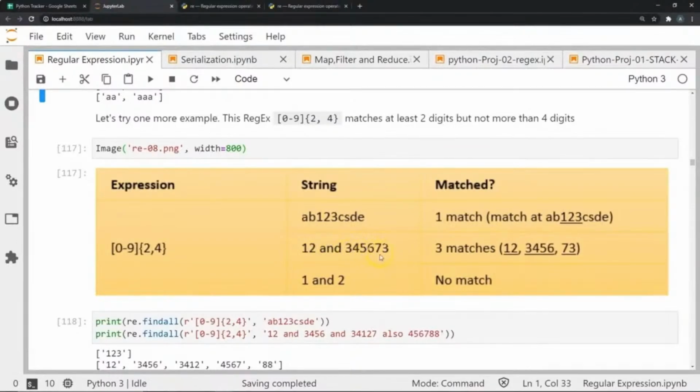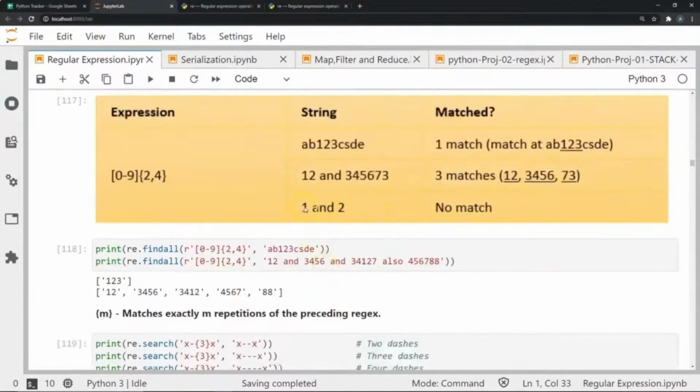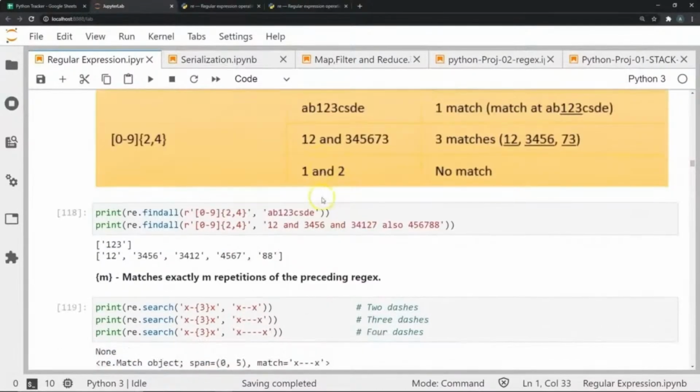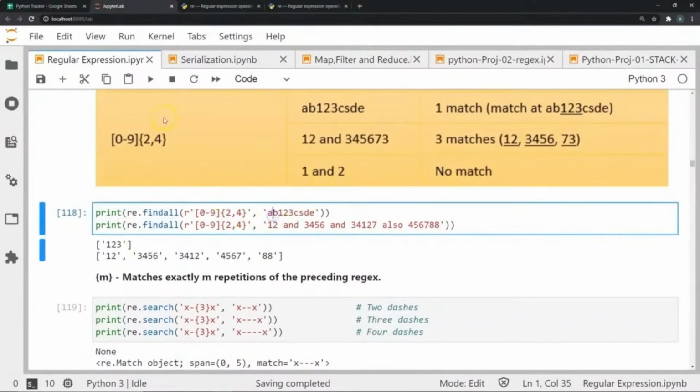But if you look at this part, it will find matches in terms of the first 4 and then 7 and 3, the next 2. 1 and 2 again, there are no matches because there's only single occurrences of digits. We're looking for at least 2 and at most 4. So if I use a find all, you will see what all it will return.